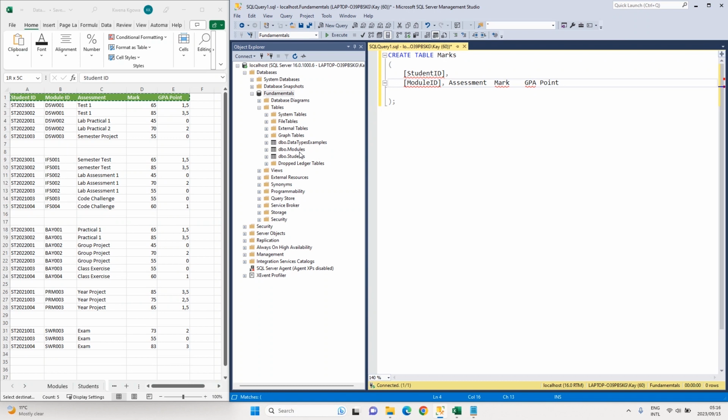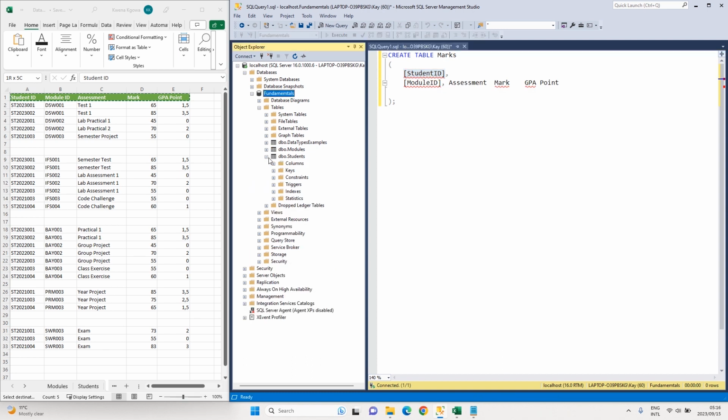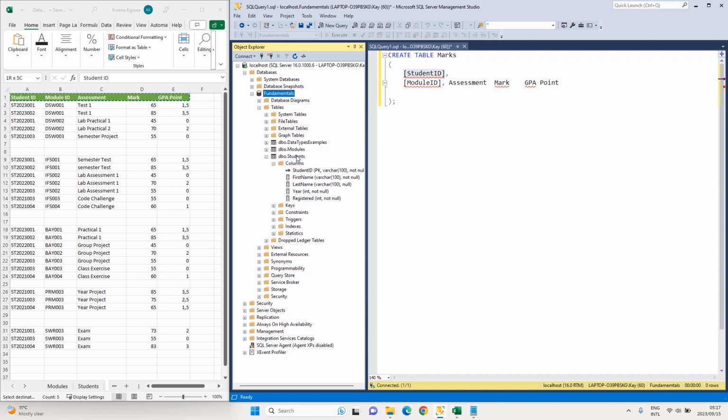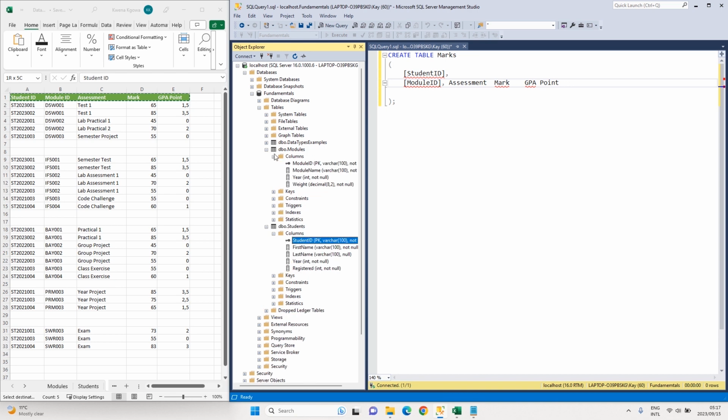The column that we are linking to must be a primary key in the table that we are referencing. We want to reference the student ID with the student ID column in the students table, and you can see that column is the primary key in this table. We also want to reference the module ID with the module ID from the modules table, and you can see that this column is also a primary key in this table.